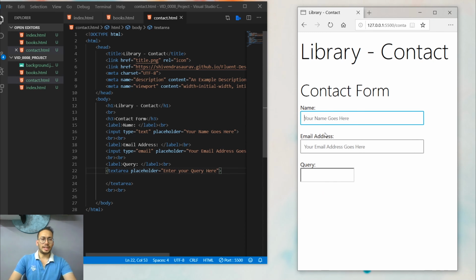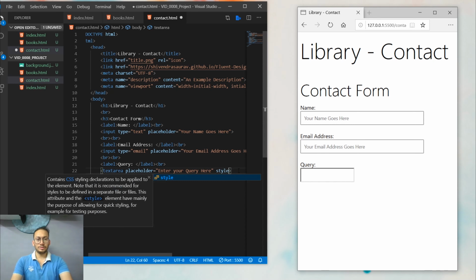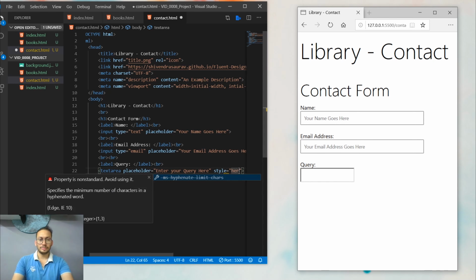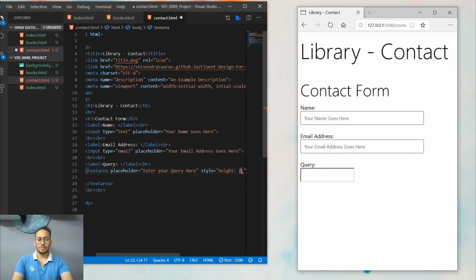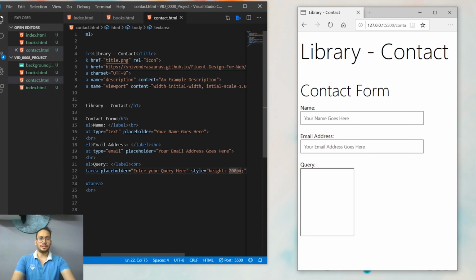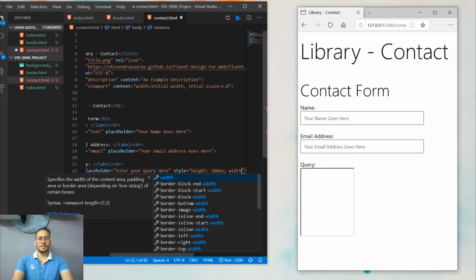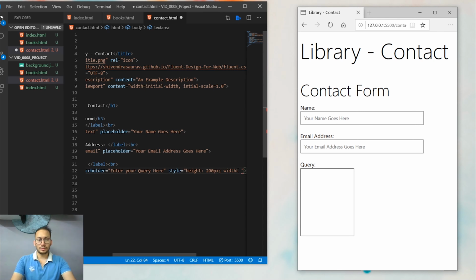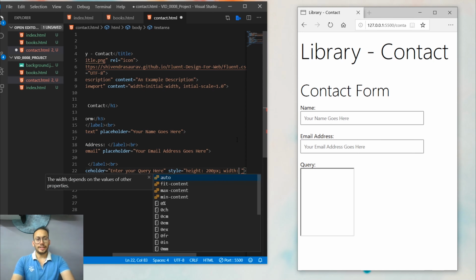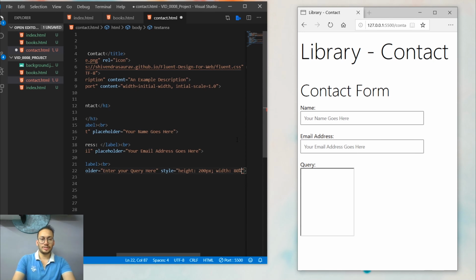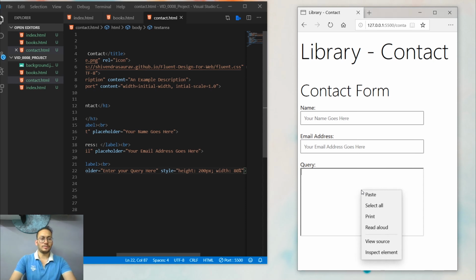You can see that we have these things, and our query is of relatively small size. So we're going to add a height attribute here, which is going to be maybe 200 pixels, and yeah, it's okay. And let's add a width. So the width should be equal to the rest of the input fields, and the rest of the input fields are taking 80% of the screen size. So let's add 80%. Now we have it in a perfect shape and size.